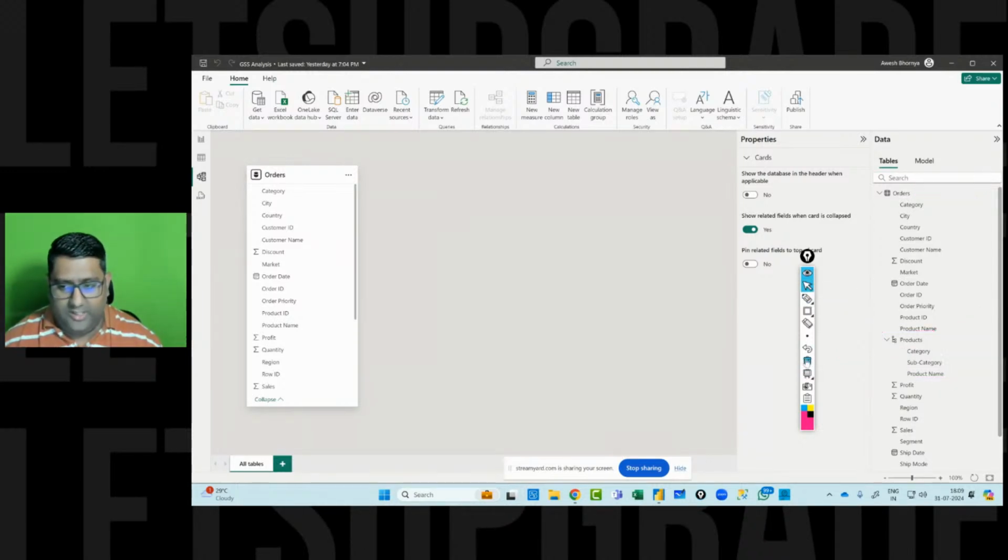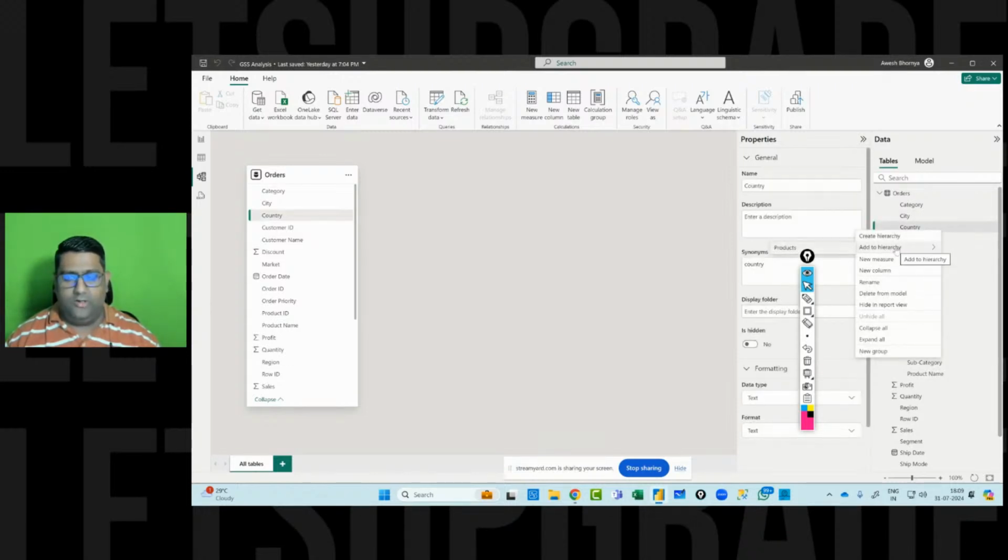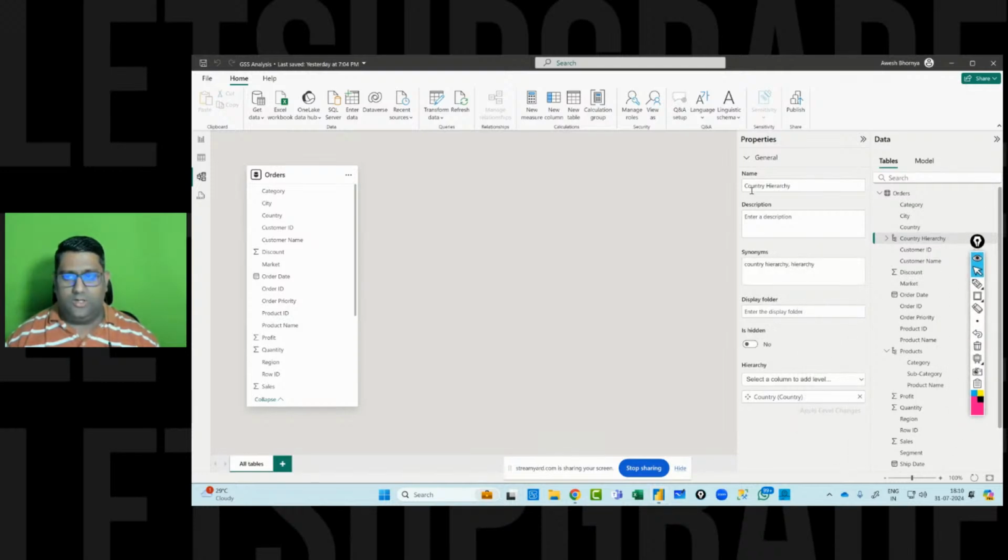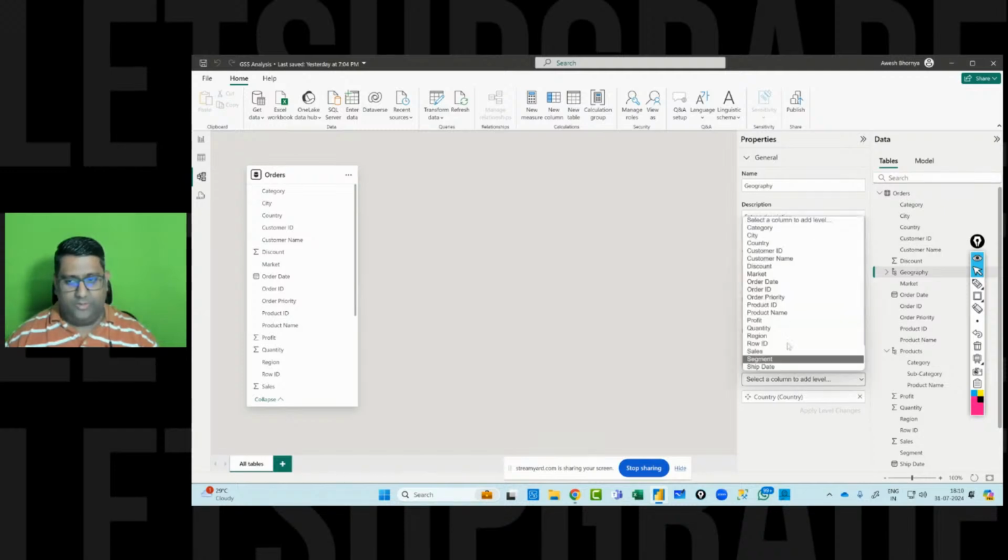So in the same lines, I'm going to select country, right click on it, and click on create new hierarchy. Now here I have got a country hierarchy created. I'm just going to delete that and call it geography. I did not call it region because region is already present as a field in my data. So I'll rename it as geography and add levels within it. I'll click the drop down here and add the next level as state.